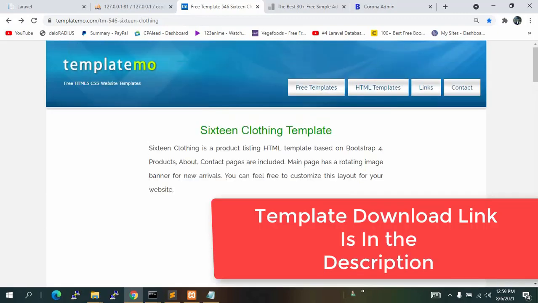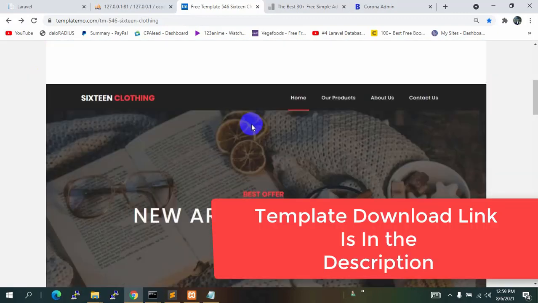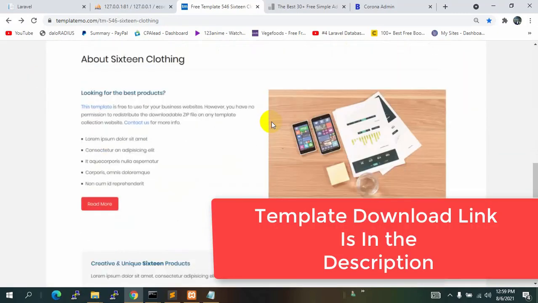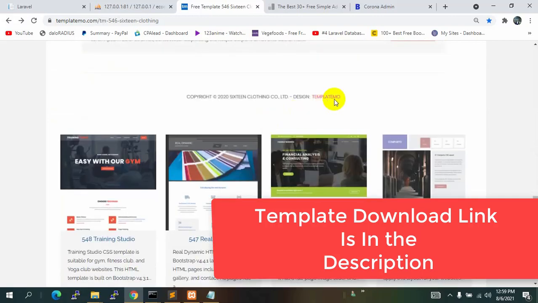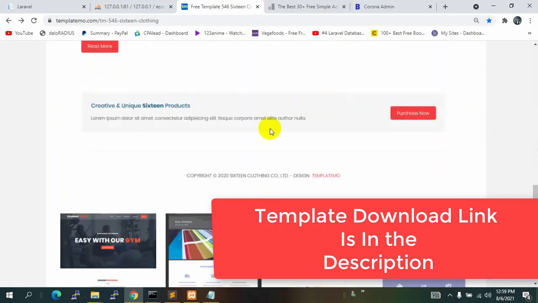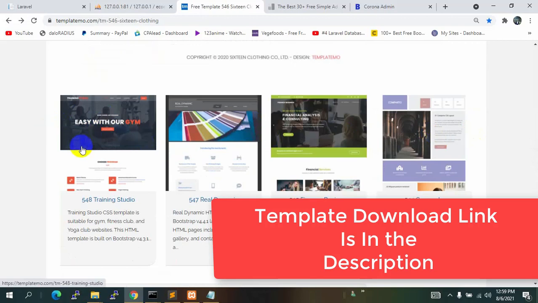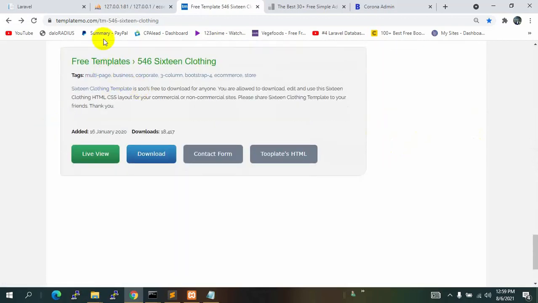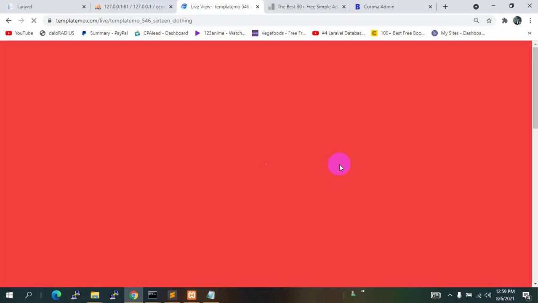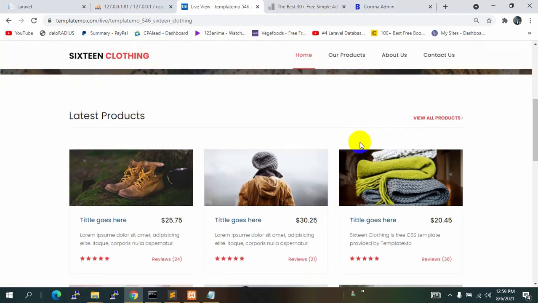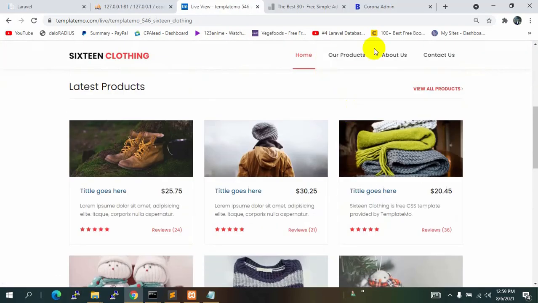You'll find this template on this website, templatemo. Now over here you can see this will be the template we will use in our tutorial, and down here you will see some other templates. If you go a little bit further down, you can see a live view option and the download option. If you click live view, then you will be able to see the whole template and click every part of it.